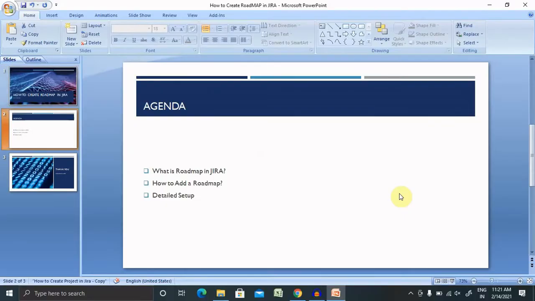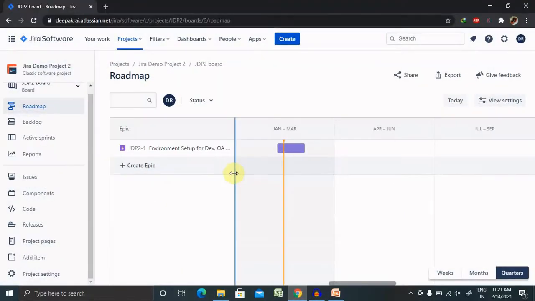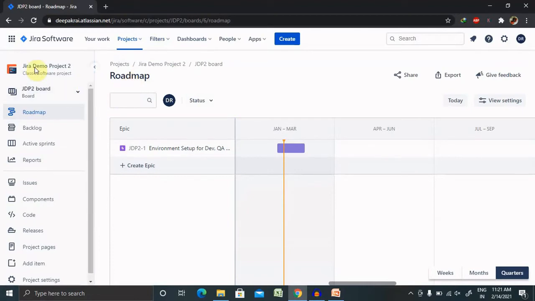Let's begin with the practical content. Once you log in, you have to select your project name. Once you select your project name, you are able to see this dashboard. Select the roadmap. Once you select the roadmap, you are able to see this screen.